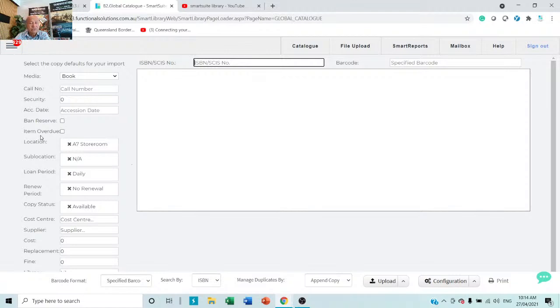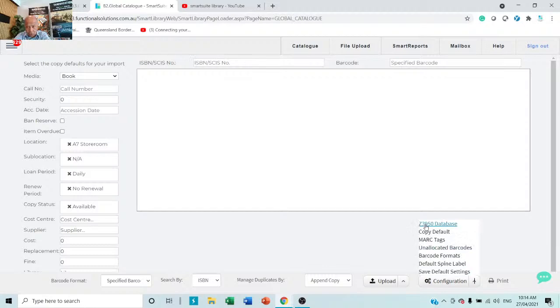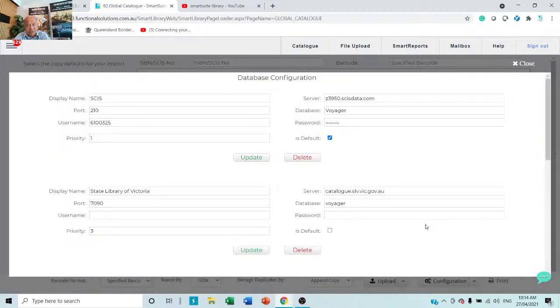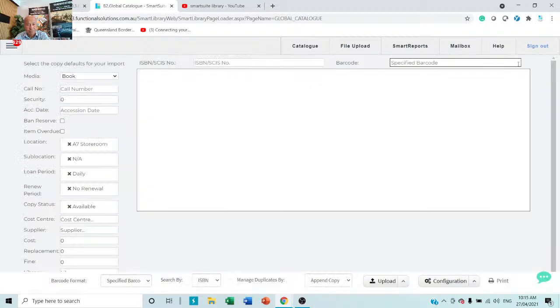So what you do is you click on the configuration, go to the up arrow, and you go Z3950 databases, look for the SKIS entry, and put in your SKIS username, put in your SKIS password, and if it's new, you'll have save, but if it's an existing one, you just click update if you happen to change your username or your password. Just go update, and that's the first thing you do.